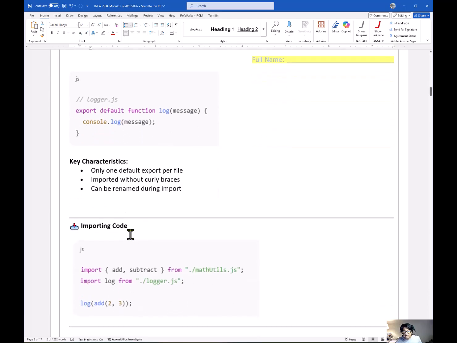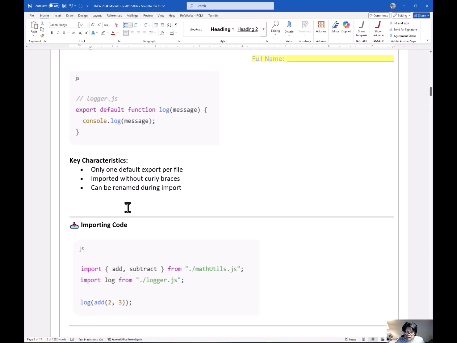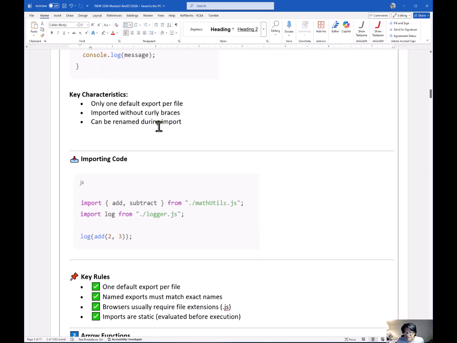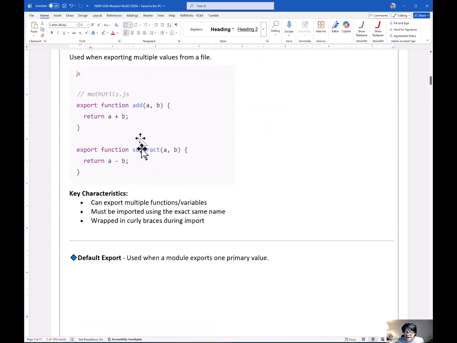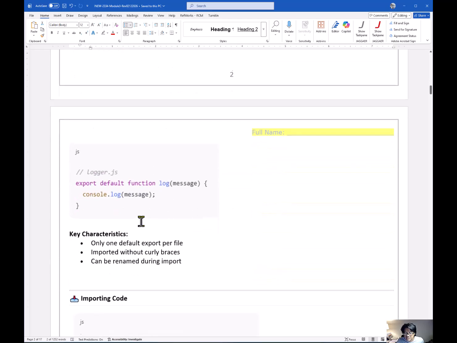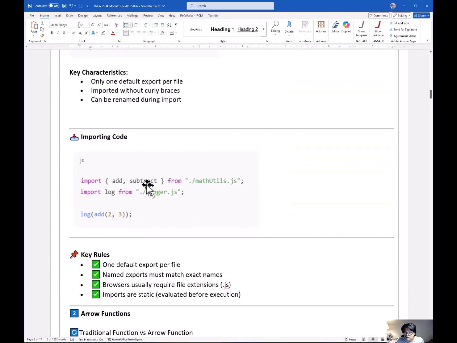All right. Key characteristics: only one default export per file. So you can only have one of these. Import without curly brackets, so you can import without the curly brackets, and it can be renamed during import. For instance, you can import the functions called add and subtract. Remember these two functions I wrote up here, add and subtract? You can actually import that in here, right?